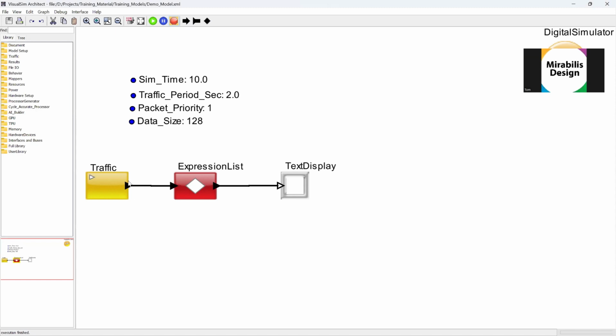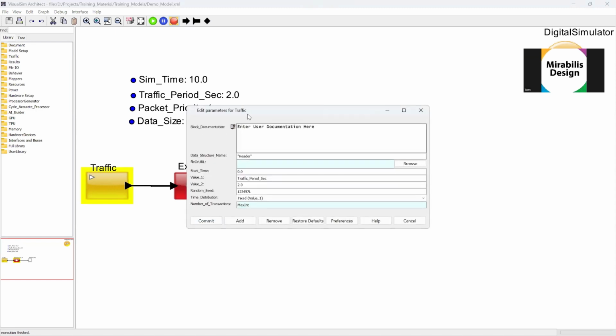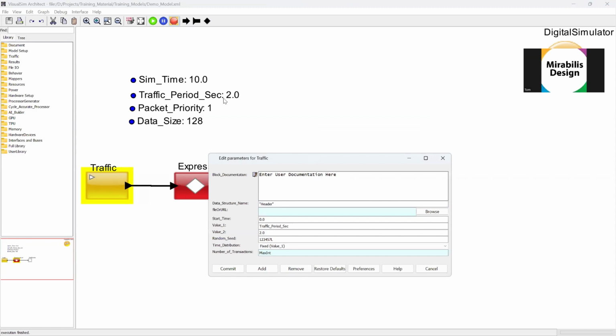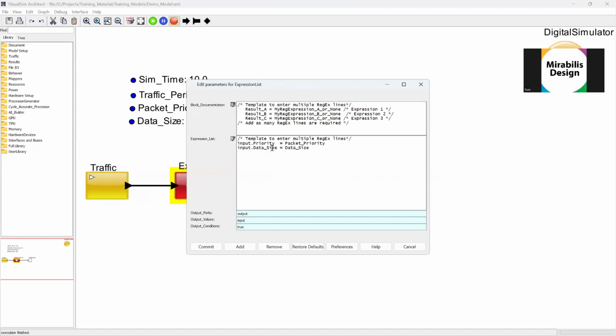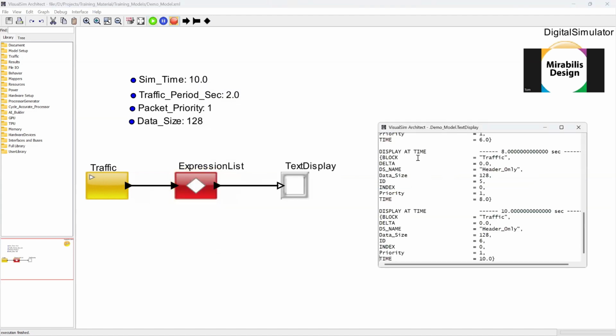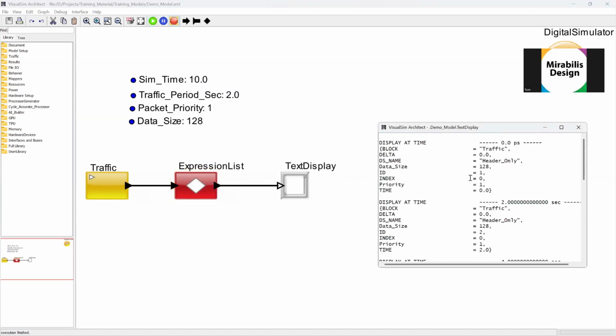In the traffic block, I have used the traffic period seconds parameter to link it with the value 1. And I have used the data size and the packet priority to set up certain fields, the priority and data size. Using this approach, when I run the simulation, I can see that the packets getting generated have the two additional fields, data size and priority, added to each packet.